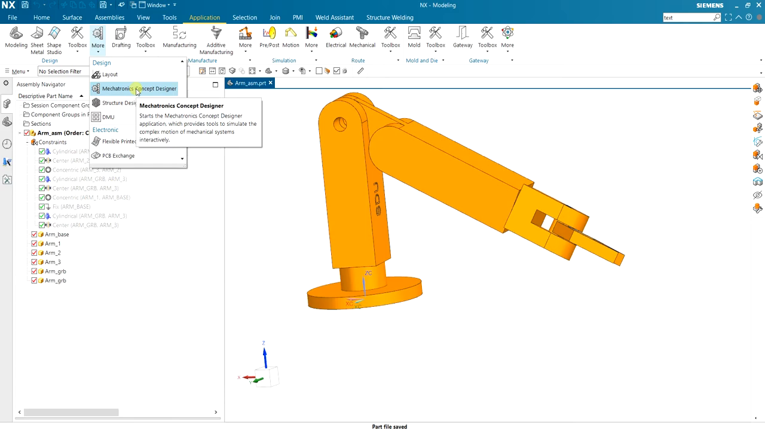But in Mechatronic Concept Designer, you have this ability to do your simulation interactively. So you can change some numbers, for example, on a CNC table. Let's say you are designing a CNC table. So you can change some numbers, and your machine moves immediately according to those numbers. While in motion analysis, you set up some loading and boundary conditions, run the simulation, and then see the result. This is different in Mechatronic Concept Designer, where you see the result immediately and you can play with different numbers and values and see the effect.